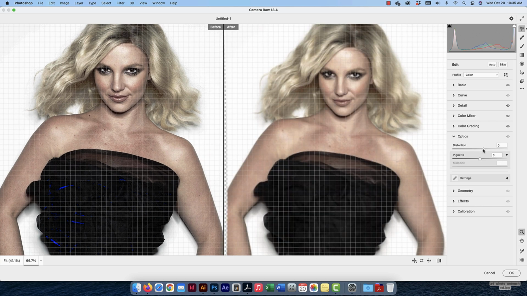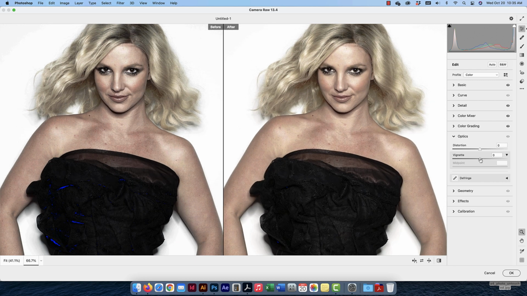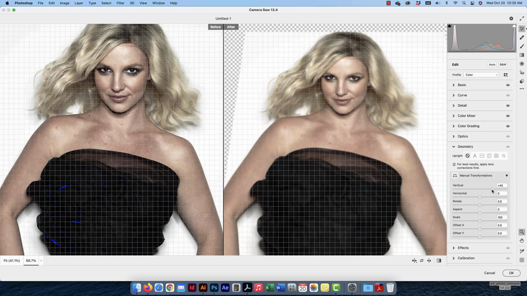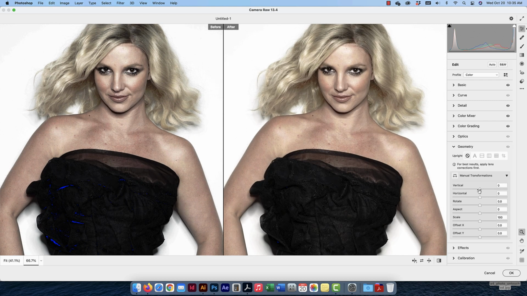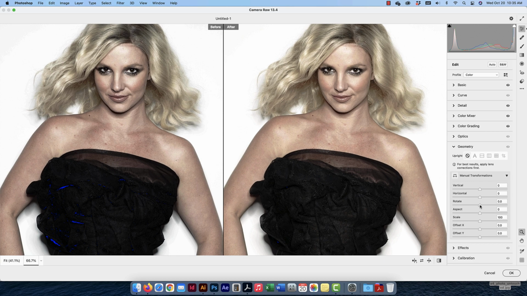The optics. So if there's distortion on your camera when the picture was taken, you might be able to fix those things here. A vignette. If there was a vignette on there, you want to fix that, you could do that as well. Geometry. So once again, if there were issues how you want to move this thing around, which is once again not a great idea, but if there is corrections to make, you can make them here as well, or once you get inside Photoshop as well.